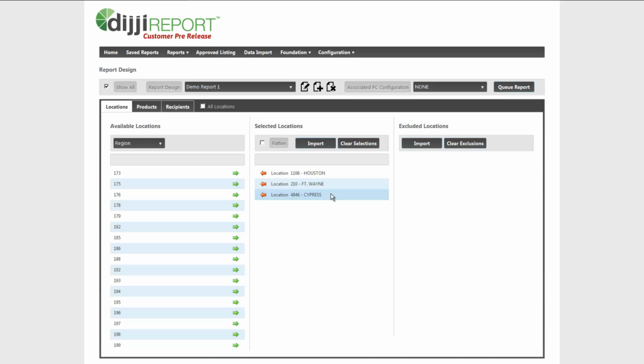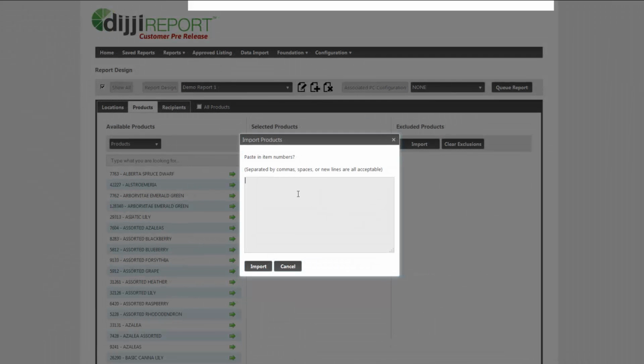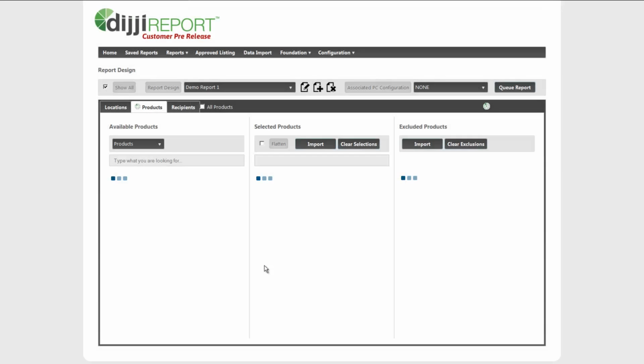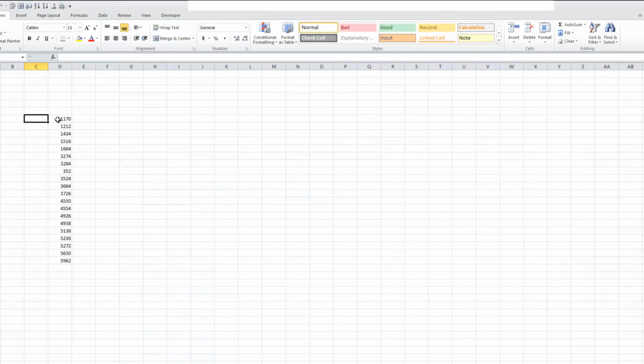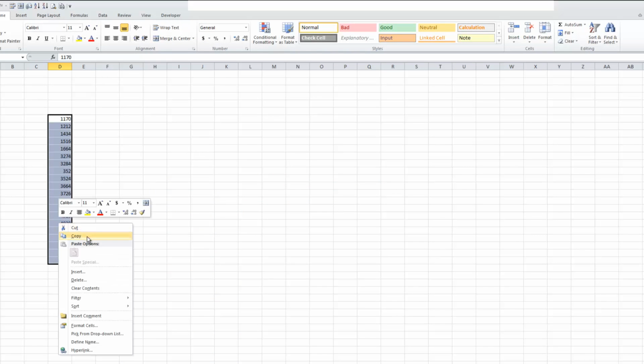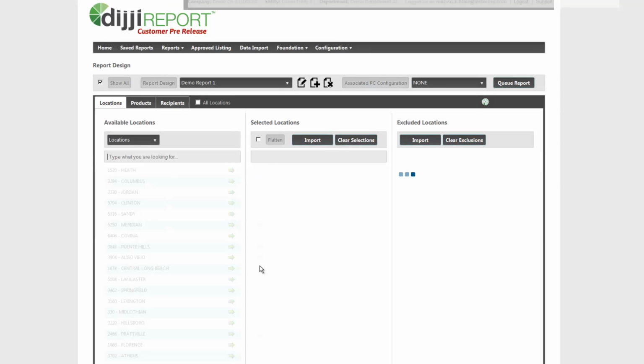To likewise enter a list of items, we would click on the Products tab and follow the same steps to paste and import. Just like with your locations list, any items pasted should appear here under the Selected Products. Here is a great hint that can save you a lot of time. You can copy a list of store or item numbers from a Microsoft Excel file, then paste directly into these import pop-ups. This is just one of hundreds of ways that InStock products make getting work done easier and more accurate.